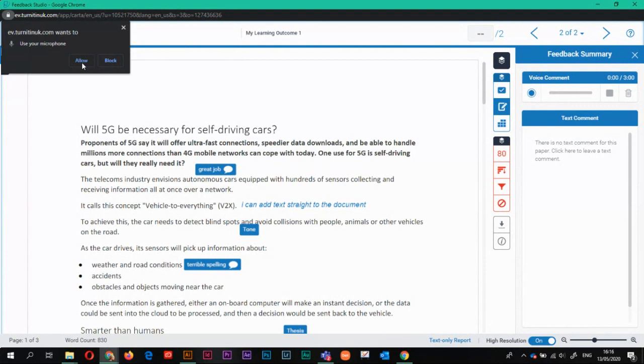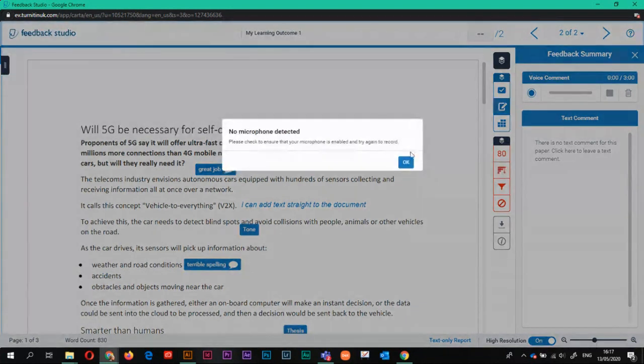Downsides of this is you can't edit it. So if you've said something wrong, you know, if your dog has started barking in the background, which mine does on occasion, it's going to be stuck in there. You can't edit it. So you either kind of leave it as is, or you chuck it and start again. But again, it's only 3 minutes long, so it's not too time consuming to re-record that again if you need to.